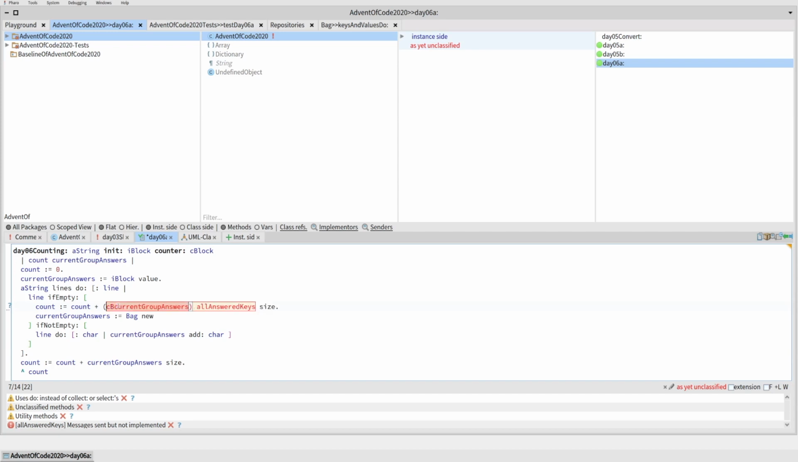Oops, didn't mean to do that. Okay, what's going on here? C block. Value. Okay. So I'm going to pass the current group answers to the counting block, and then this will be I block again.